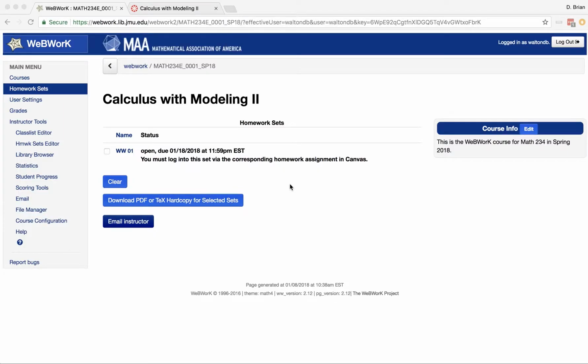All right, in this video, I want to show how you can create a Canvas assignment associated with a WebWork assignment and open it as an external tool. In this WebWork course that I'm working in, I have set the optional setting. I've turned it on so that students have to access the problems from Canvas. And what that does is it'll allow WebWork to pass grades back to Canvas so that my grades stay up to date on the Canvas side.